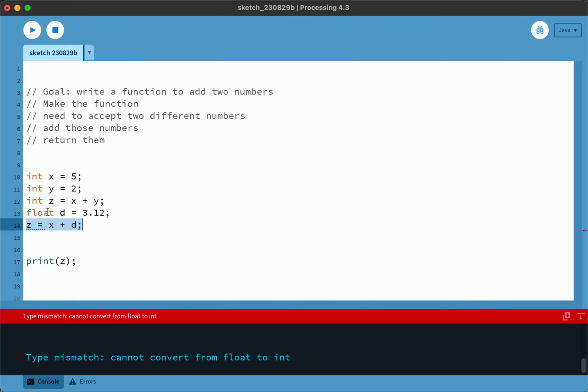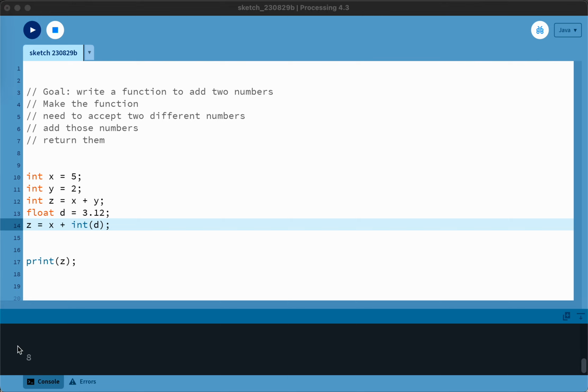So I have to fix that. I have to either make d an int or make x and z floats. Which I could do with these conversion functions, right? So I could say int and then parentheses around the d will make d an int, add it to x, make that z, and then I'm printing z. So what do we think we're going to get when we run this? We get 8. Why? When we make a float an integer, it just chops off the decimal. So it's saying 5 plus 3.